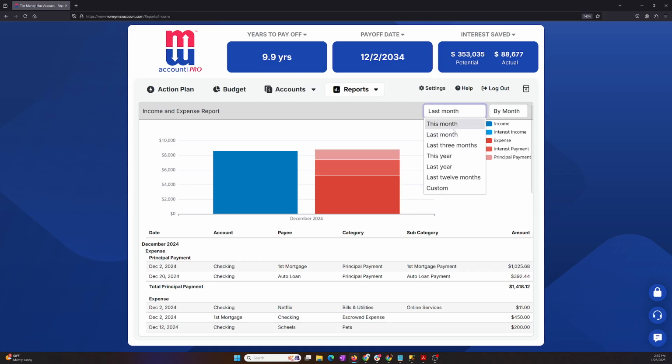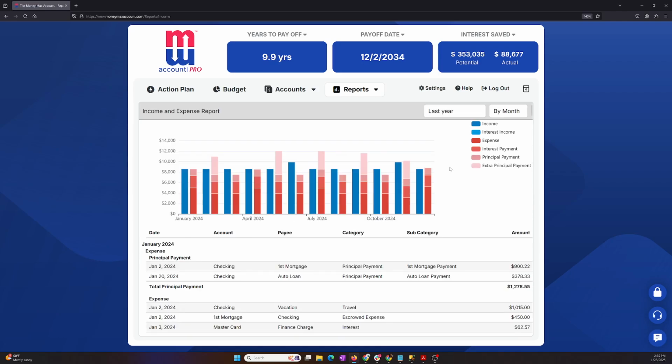I'm going to go ahead and change this from last month to, let's look at the last year. Now we can see each month's income and expenses in comparison. That can be especially useful. And we actually see that there are some months here that were over. And if we hover, we can see that those were months where they made extra principal payments. That's illustrated that they've been keeping up with their program and making regular contributions to their savings account. And the program is recommending extra principal payments.